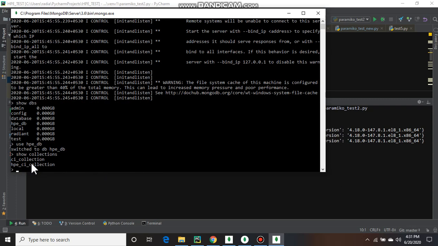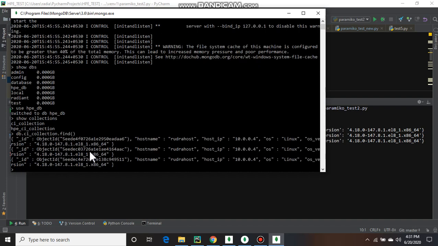I use ci collections. If you want to retrieve all the details of the collection, you have to just type db dot collection name. Our collection name is ci collection, then dot find. It is just like a JavaScript function. You can see three entries have been generated. These are the last two entries, and previously we generated this one.